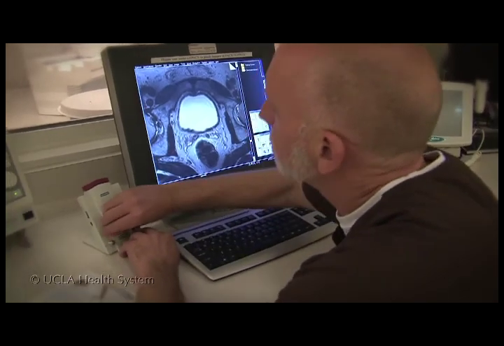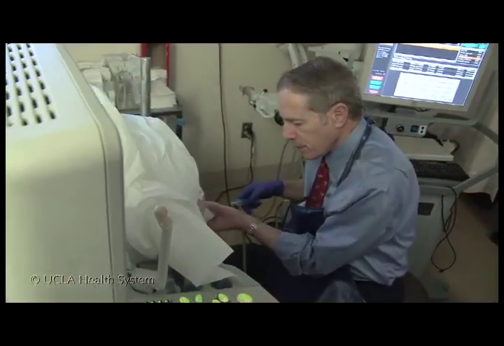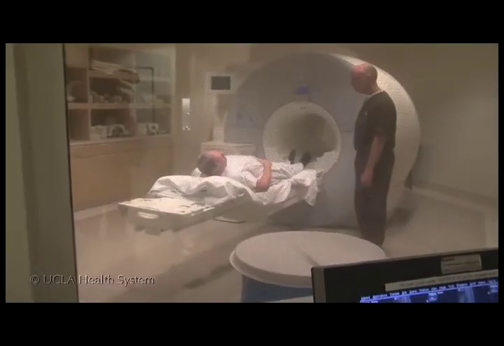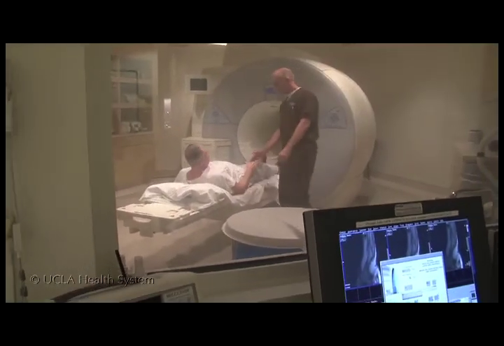Despite recent advances in prostate imaging using multiparametric MRI, the majority of biopsies still make use only of ultrasound. To fill this gap, at UCLA we've instituted an MR ultrasound fusion prostate biopsy program to help make use of the information from MRI to improve biopsy detection of cancer.